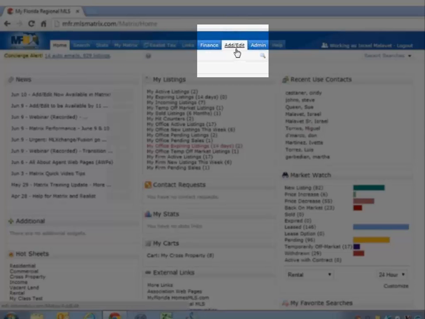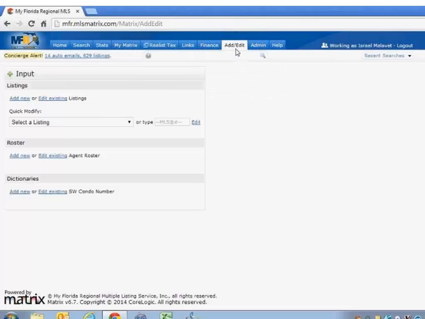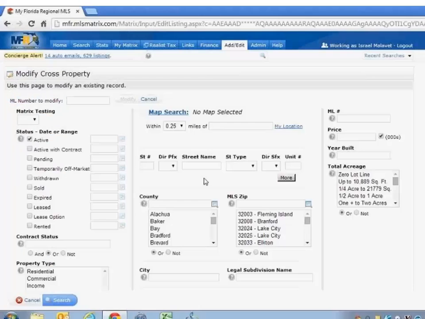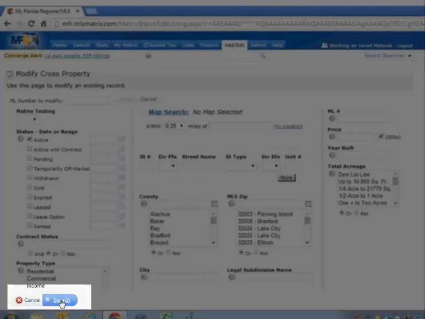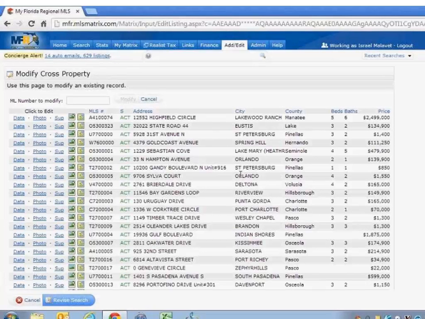From here, there are a couple of different ways that I can get to edit my listings. If I click on Edit Existing, it's going to take me to a search criteria area where all I'm going to do is click on the search button right here at the bottom left. This is going to pull up all listings that I am able to modify.